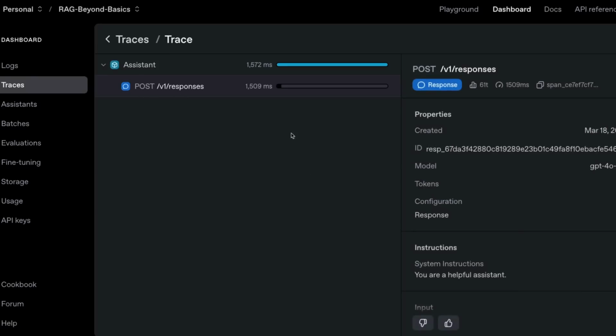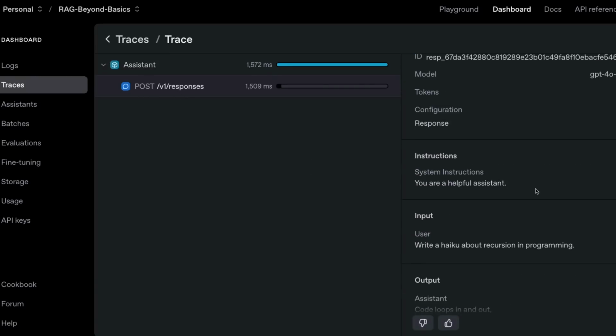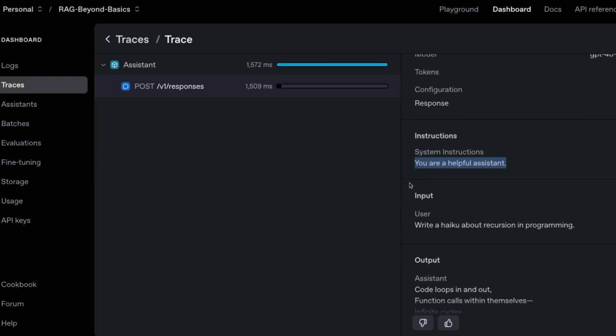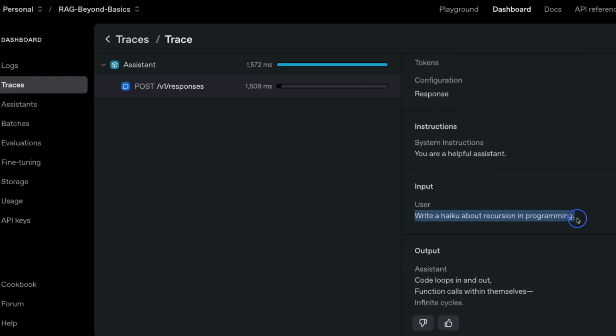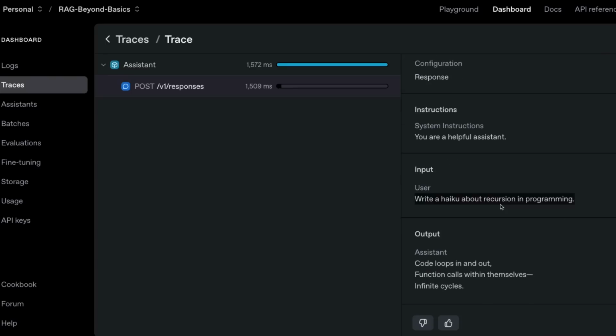Now, if you look at the post responses, here you can actually see the system instructions that were provided to the agent, what was the input to the agent, along with the total number of tokens. In this case, it used 44 tokens, and I think it also includes the system instructions as well. And then here's the output that was generated by the agent, and it has a total of 17 tokens.